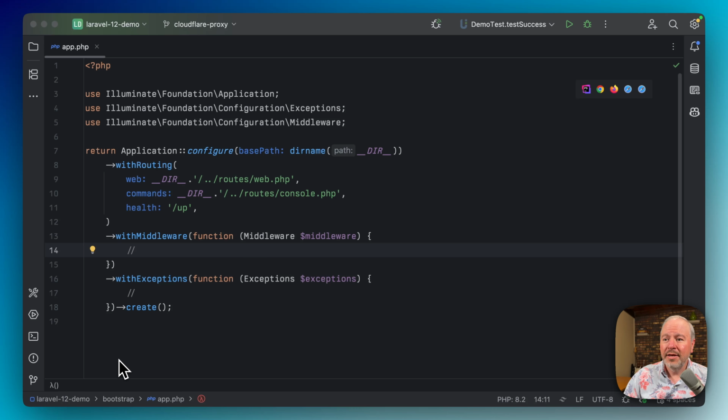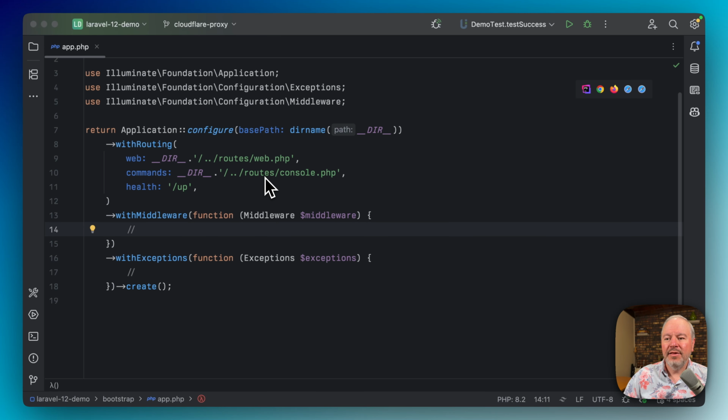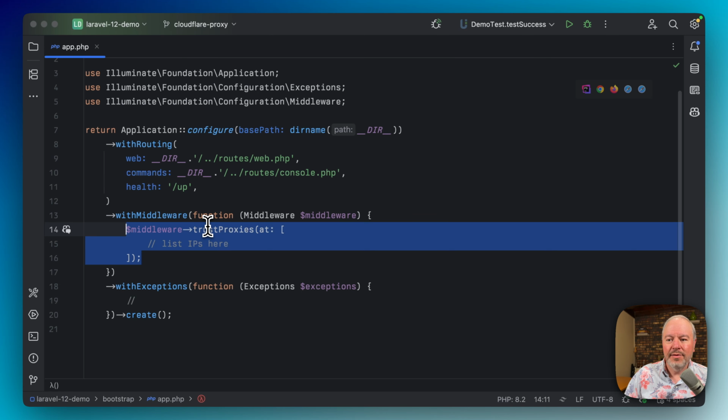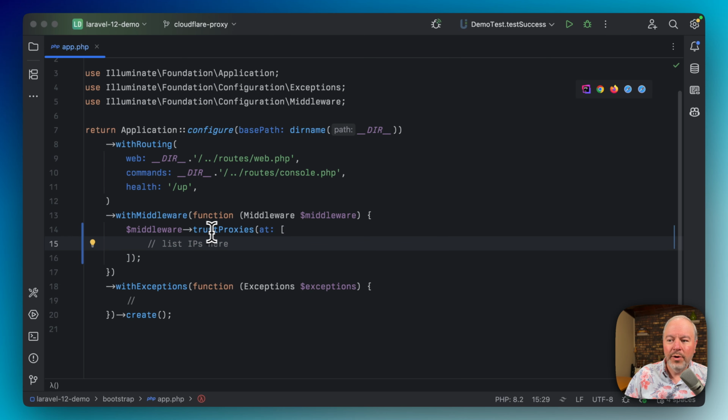So I'm within the Bootstrap app file. And again, this is a modern Laravel 12 app. I think Laravel 11 looked the same way. If you're before that, the way you set up these TrustProxies is a little bit different. But basically, we add this as a middleware. And there's a middleware called TrustProxies where we can provide a list of IP addresses. So what do we list here?